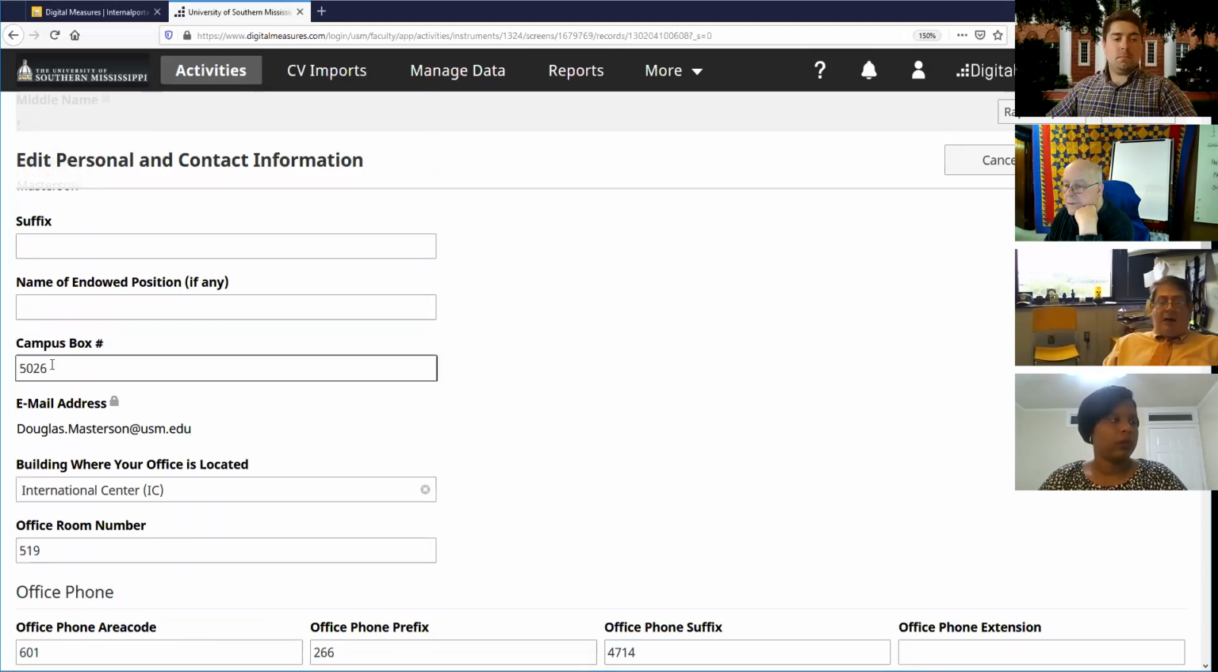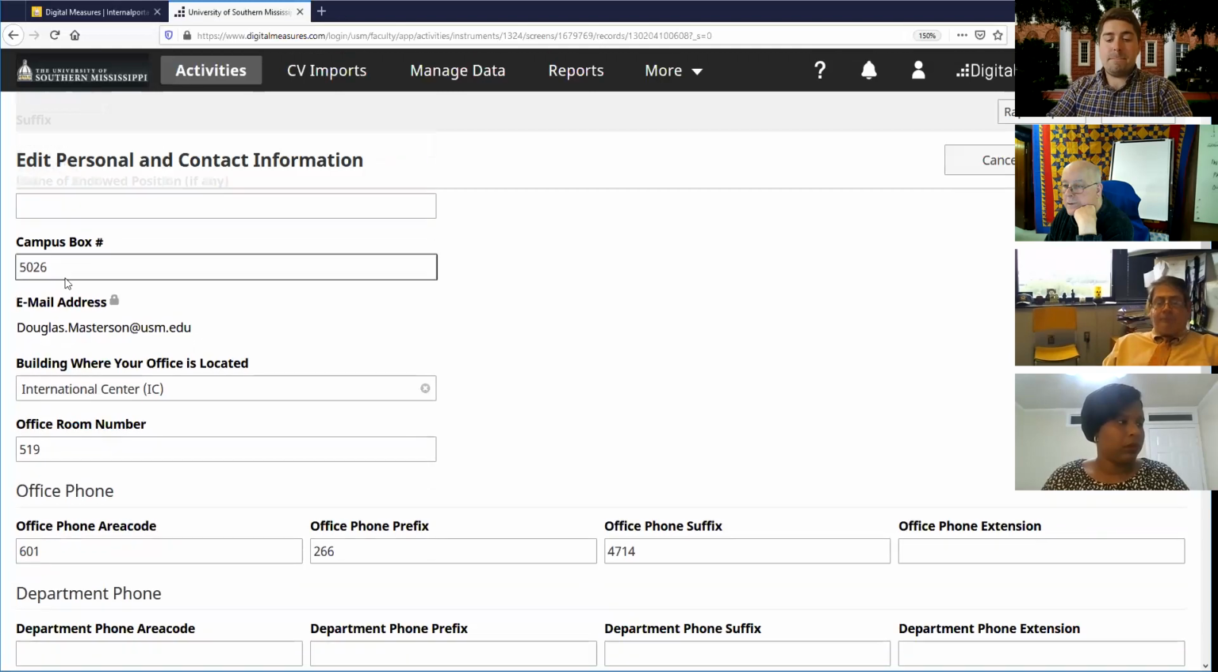You can keep track of your campus box number, although we do upload this every semester when we refresh the system. You can't edit this. We don't lock that. Your email, of course, is locked. We only allow you to use your USM email address per our policy at the institution, because all official correspondence has to go through your USM email.